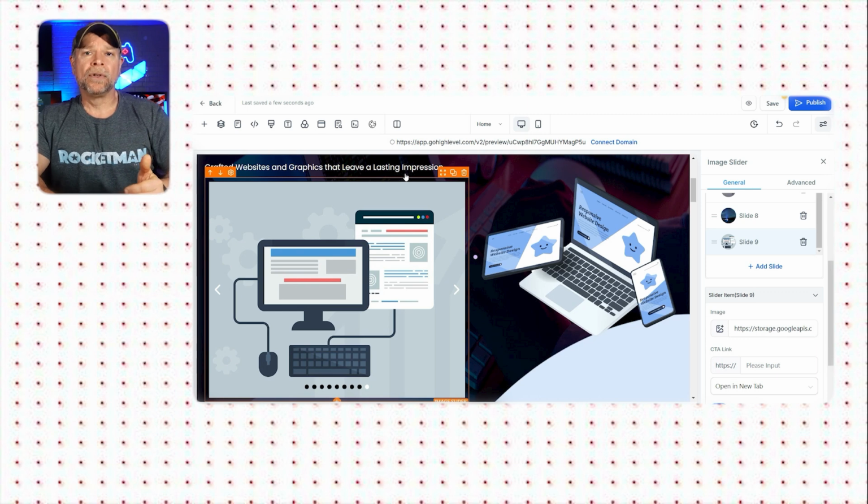Another great use for the CTA, or the call to action feature, is promoting special offers or limited time deals. For instance, if you're offering a discount on website design services, you could create a slide that highlights the discount and link it to a sign-up page. So think of the slider as more than just a visual element. It's a way to strategically guide users towards actions that benefit both them and your business.